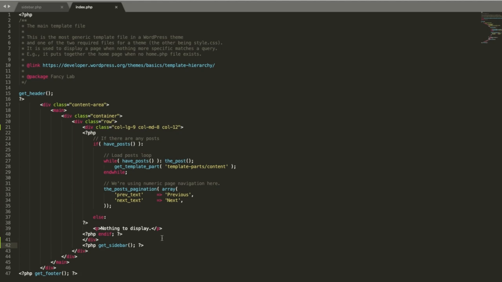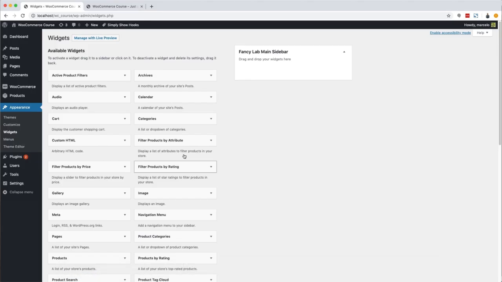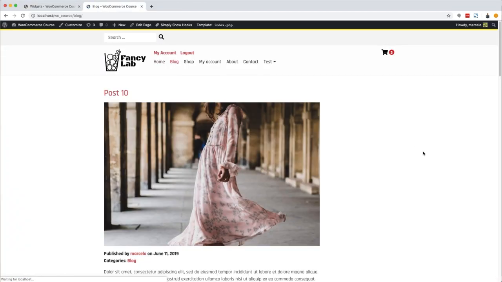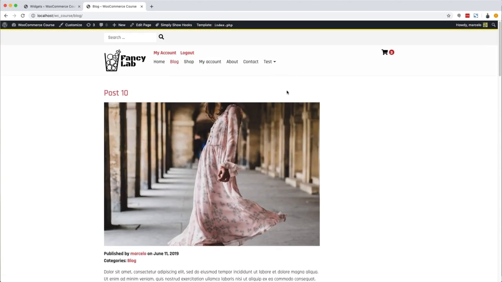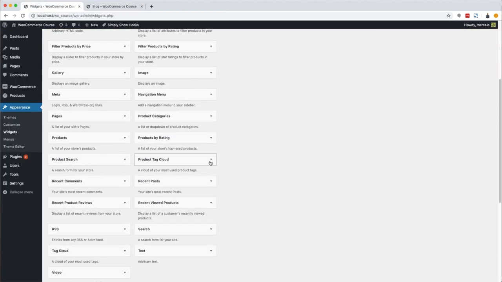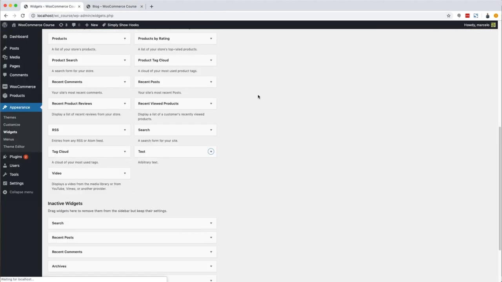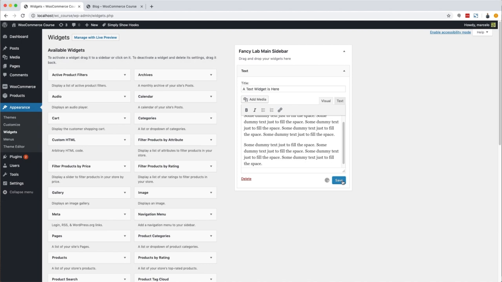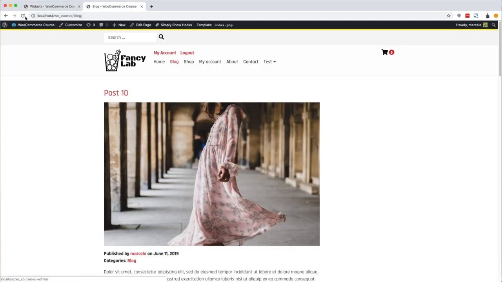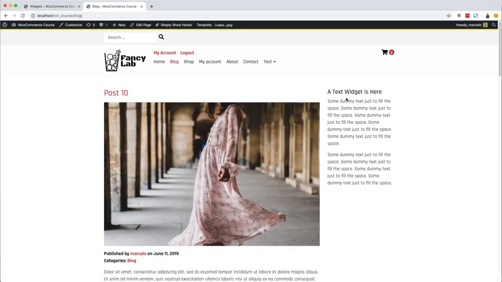By doing this, when we enter the blog page, for example, here on the right side, we are seeing a blank space, which is where the sidebar will stay. So let's add here a text widget. We'll write the title and some text here too. We're gonna save it. And now, yeah, we got something coming up on the page.